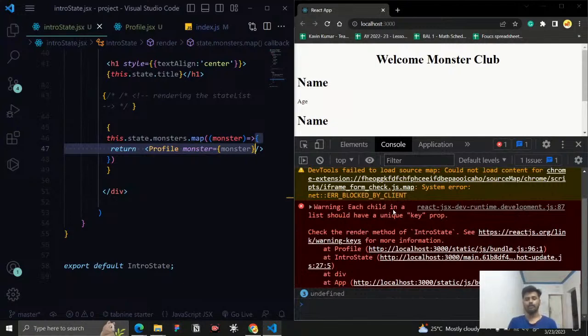So this is the second one. When doing list rendering, this is an error that we need to look into. Here you can see what error it is giving: each child in a list should have a unique key prop. So what is this? Whenever you work with list rendering, just note it down. You're going to render a list and update a component according to the list, right? But React needs a unique identification mark for each and every component.